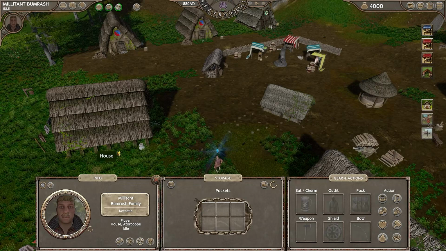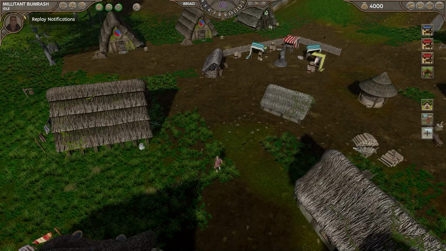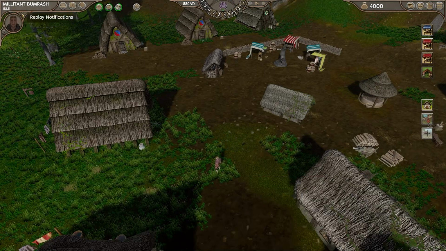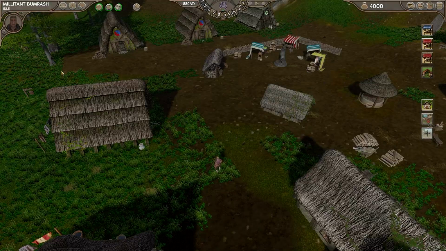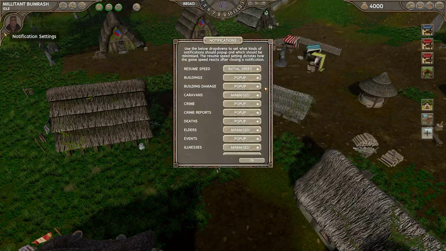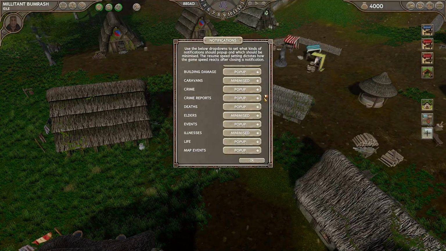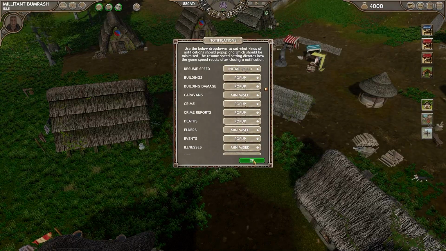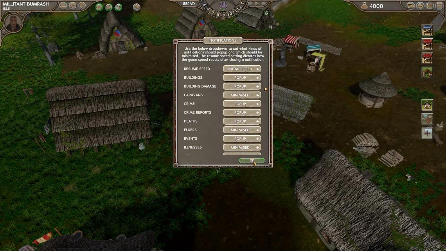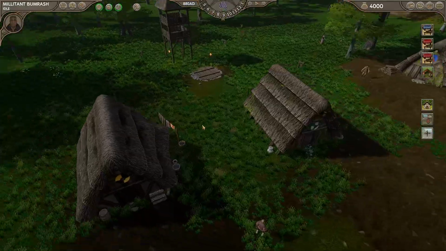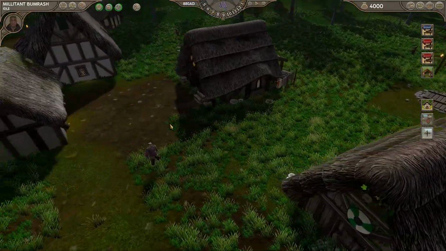I have two buttons next to my little picture. This one here is for replaying notifications, so you can see what happened, or read again what has occurred. And down here you have the notification settings, where you can turn off or on any kind of pop-ups that might be showing on your screen, which can be annoying, particularly when a lot of things are happening at the same time.